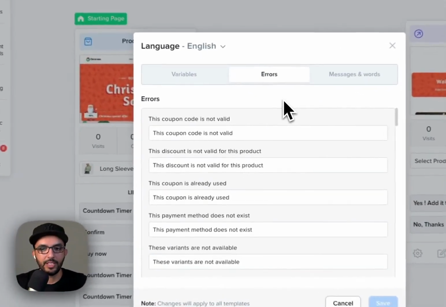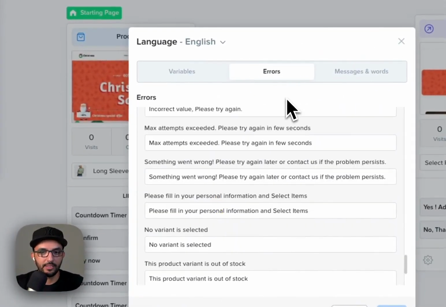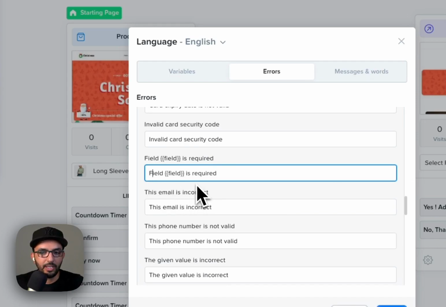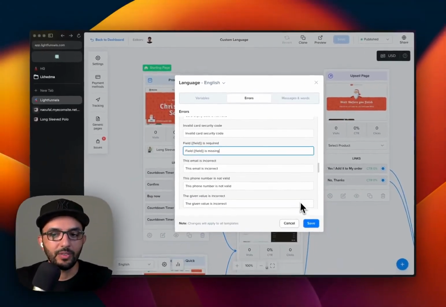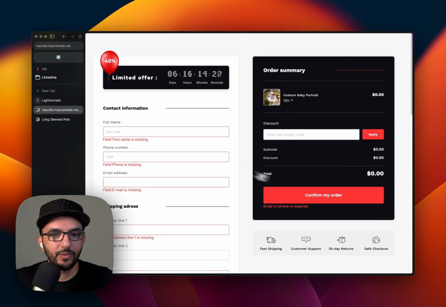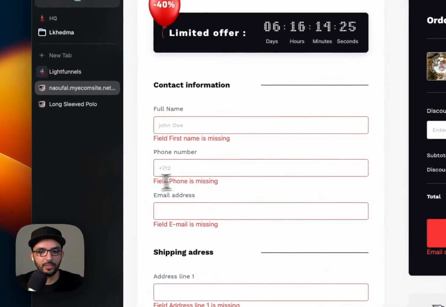So inside of errors, I will go with where it says is required. And in here, I can change what the error actually says. So for example, I want to make this a capital letter and say is missing. All right. So if I save this and refresh, now if I try to submit the form, you can see that the error messages are all updated.